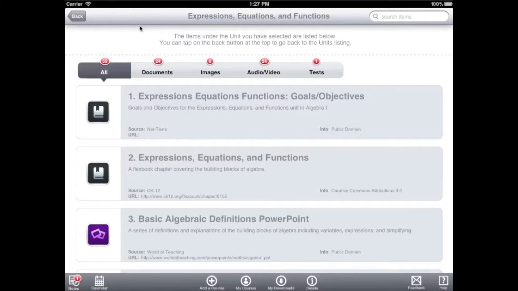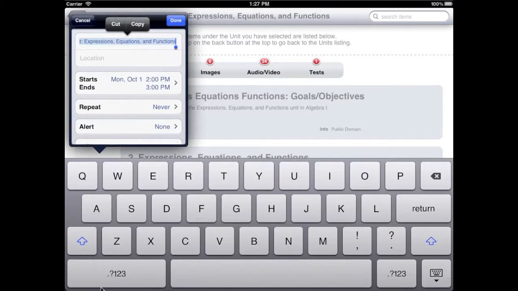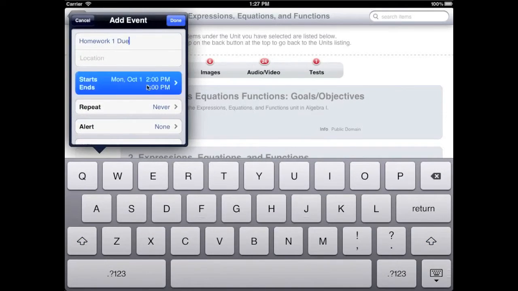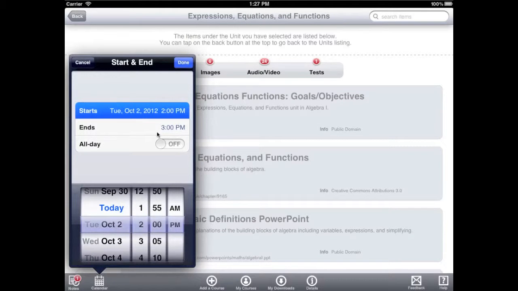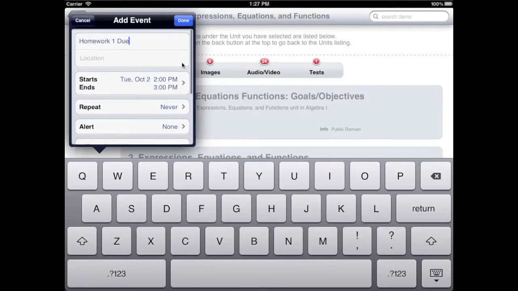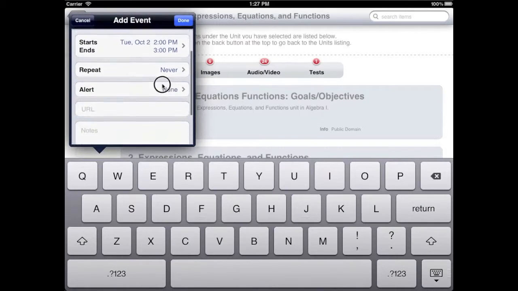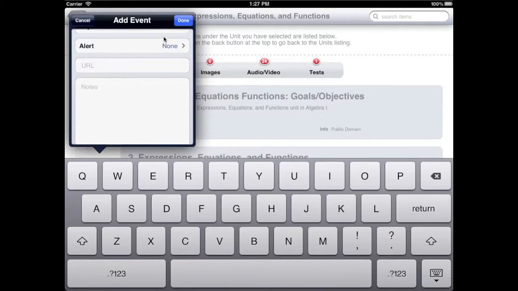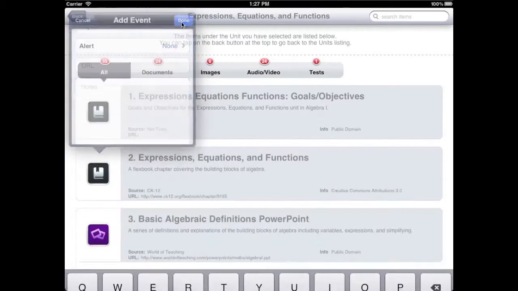Another useful feature is creating calendar events. Any event you create will be added to the calendar on your tablet. Tap the calendar button to create a new event. First, type in a description of the event, then select the date and time that the event occurs. You can also add an alert, a URL, or notes. When you are finished, tap Done to create the event.